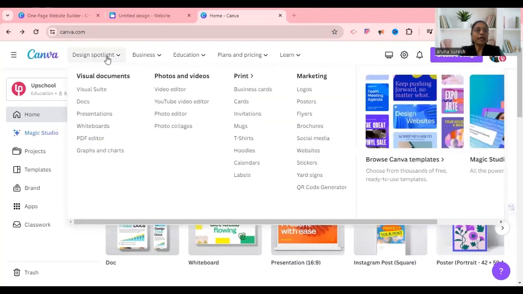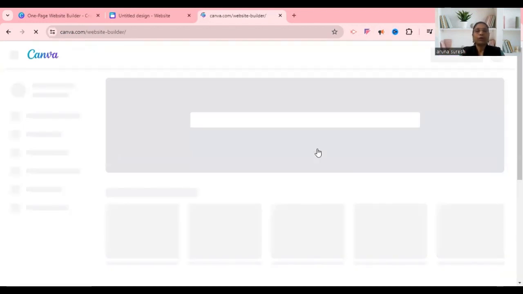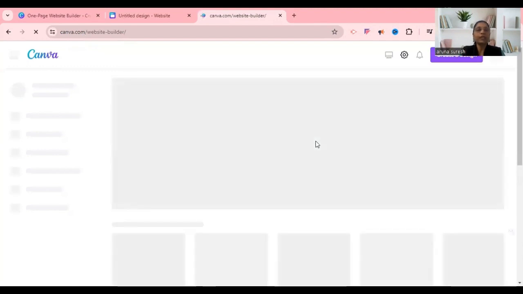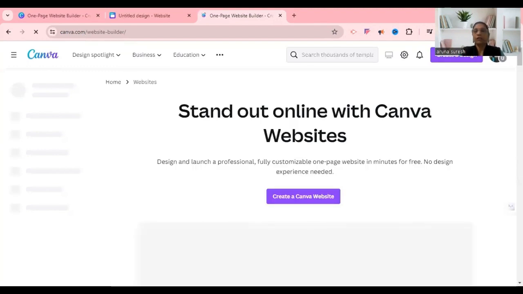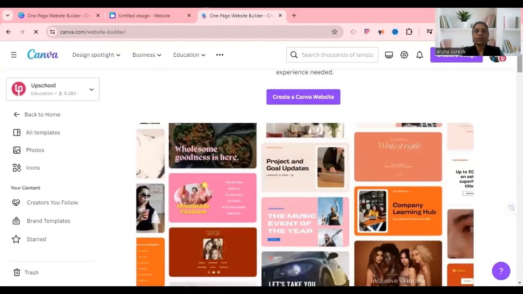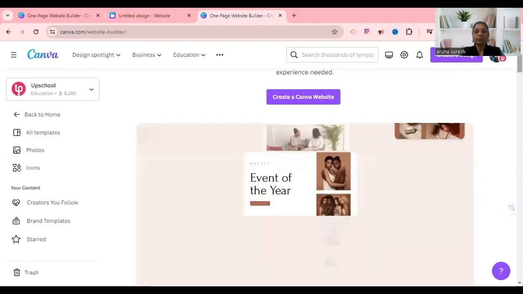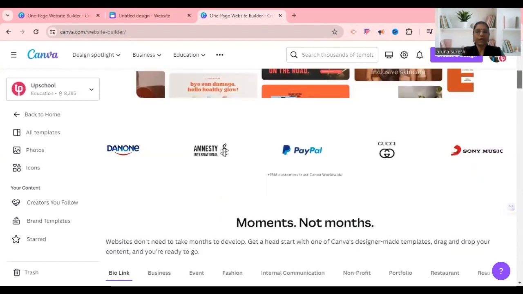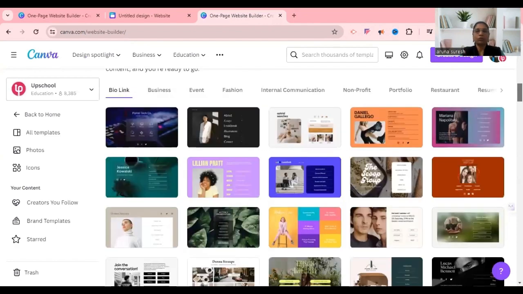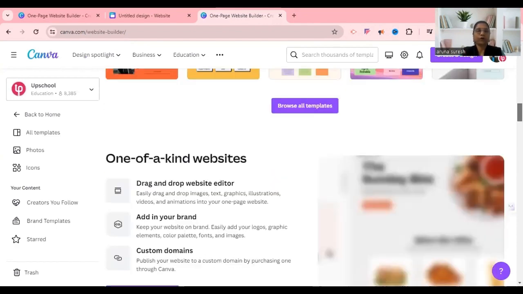So under the design spotlight, you can see the subcategory marketing. Below that, you have the option website. Just click on that. Now you can see n number of templates available for websites. You've got so many templates available, so you can search whichever you want to use for your business.